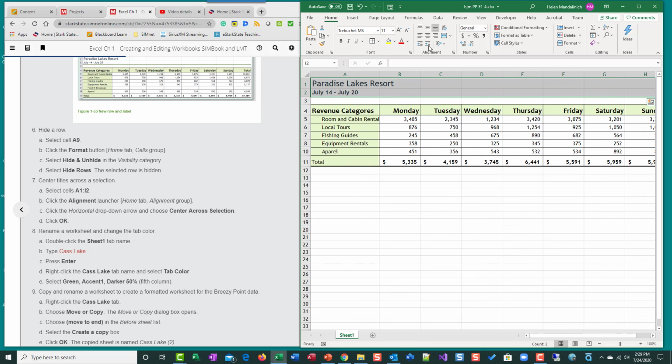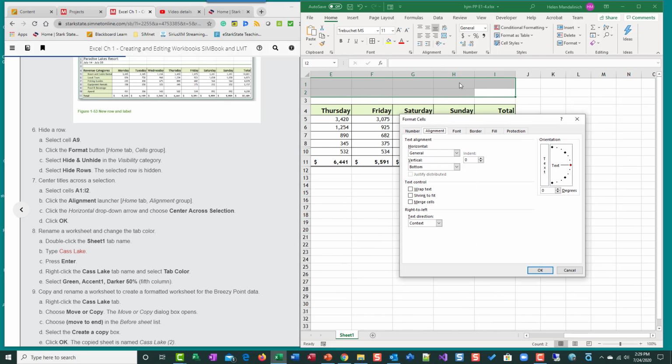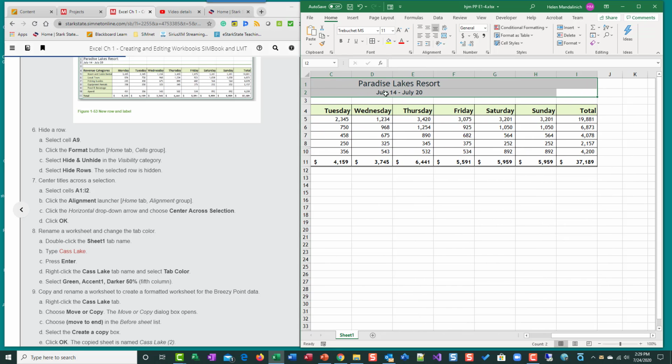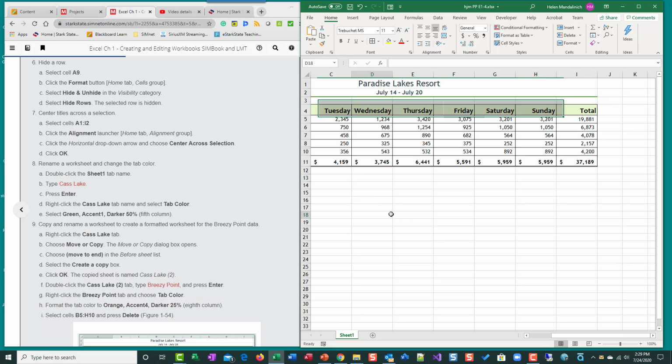Then we want to go here into the alignment. We're going to bring the dialog box up. So in this alignment, right here where it says text alignment horizontal, you want to click that down arrow and do center across selection. So this one's a little bit buried, so you just kind of have to remember that. Go to Format Cells, Alignment, Horizontal. Okay. Now our heading is in the center across that range that I selected.